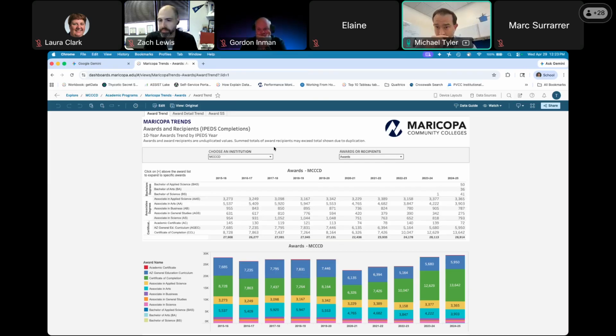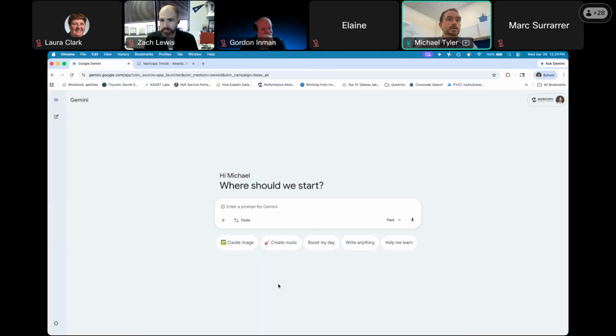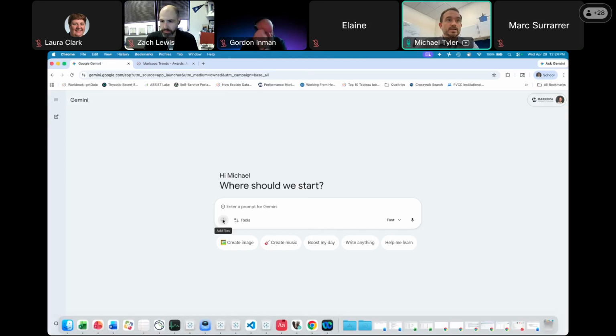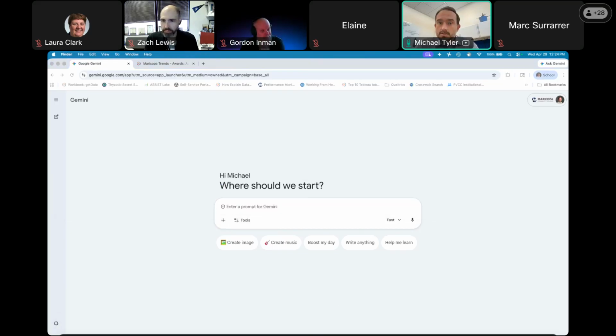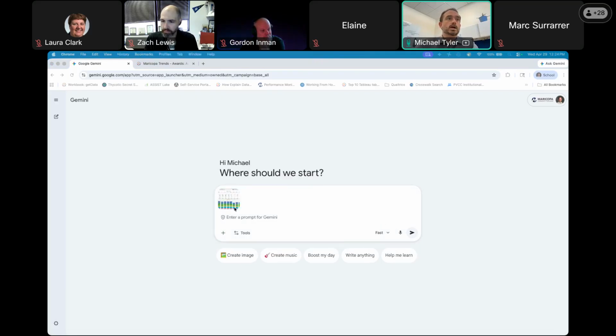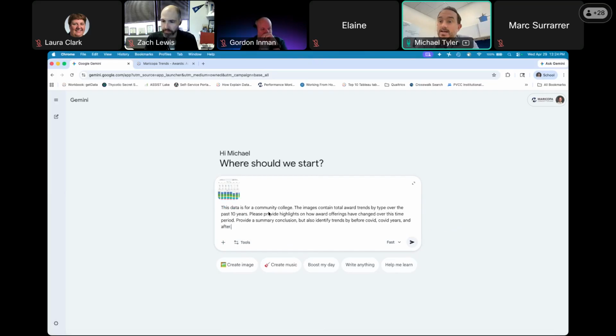And so what I did is took a screenshot of just this data for all of Maricopa. If we go back to Gemini, just as a potential workflow, you can either press the plus button here to add files or just drag and drop whatever data you're putting in there, which now has that. I have a couple pre-made prompts.